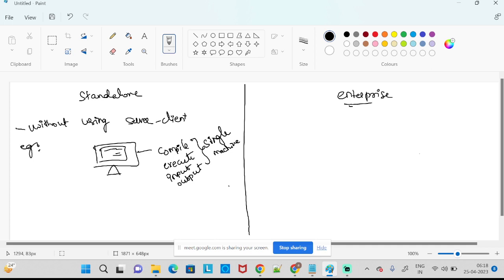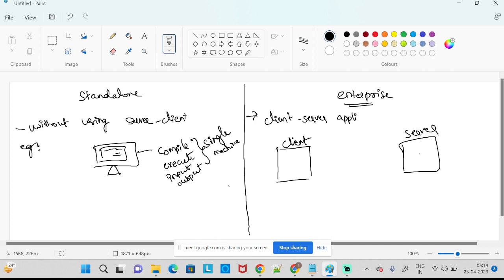Then enterprise application. If we design the application on the basis of the client server application, then we need to use enterprise application. For example, this is the client machine and this is the server machine. In between there is a network or internet or a protocol.